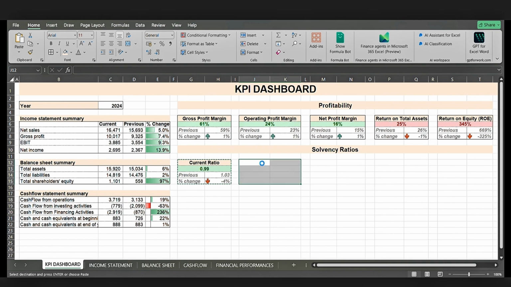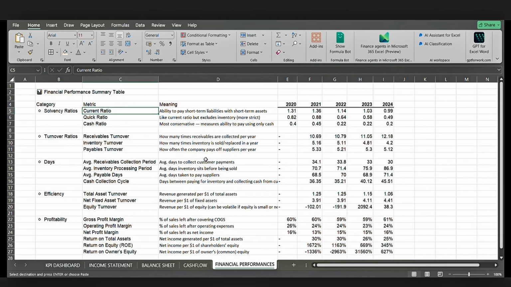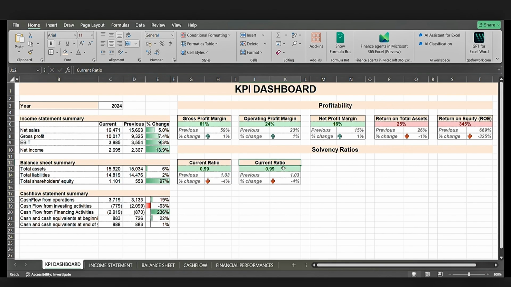Let's copy it, paste it there to do another one. What you're going to do next is quick ratio. Quick ratio basically is current assets minus inventory over the current liabilities. I'll do this one in a separate video. So the quick ratio is like that.